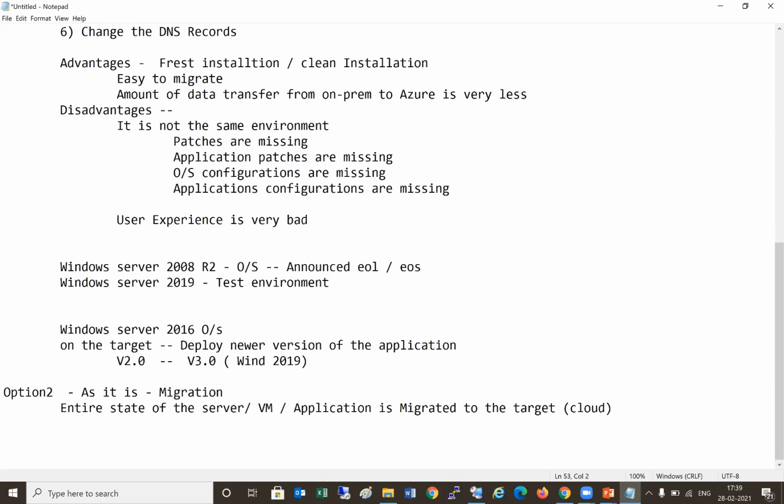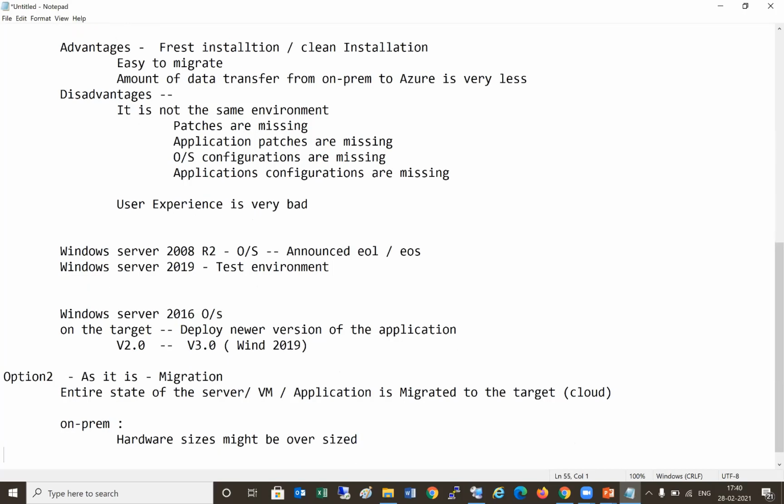In on-prem, either the hardware sizes might be oversized. What does it mean? I have a virtual machine, and I gave it 16 processors with 64 GB RAM.